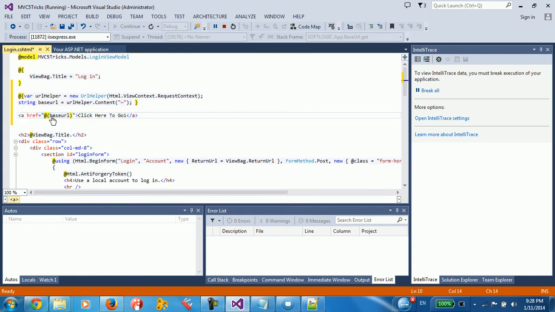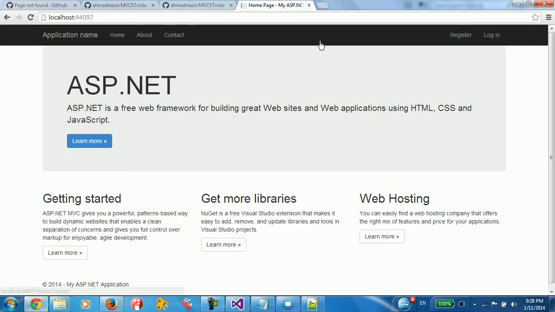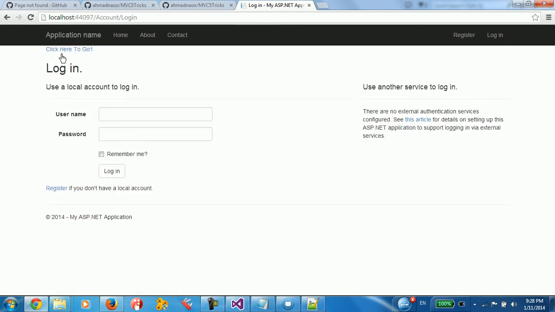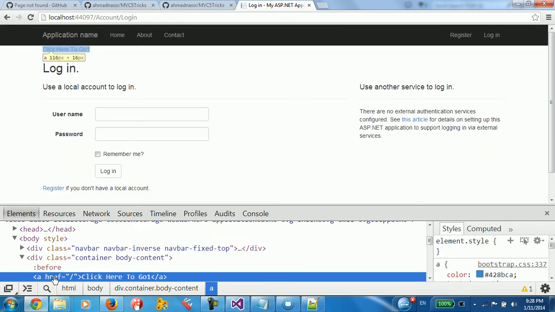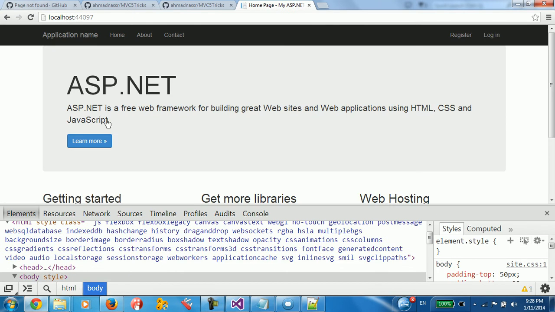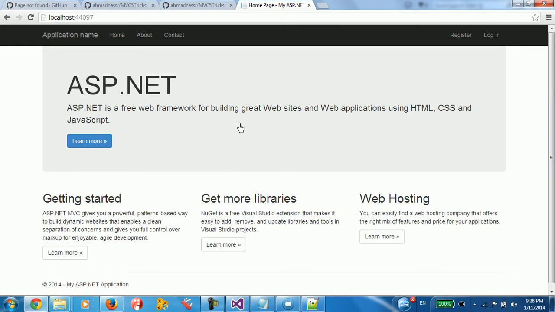You can see here is the first method that I want to show you. href equal base URL, and this base URL is just gonna basically route us to the main root of the website. So I'm just gonna save this back to the website here, to the login page that we are working on, and just navigate to it. You can see here we have click here to go. Just inspect this element. You can see here we just have the main root, which is /. So I'm just gonna click on this. You can see here we're back to the root directory or the main page URL of the website. This is the first method that we can use here.